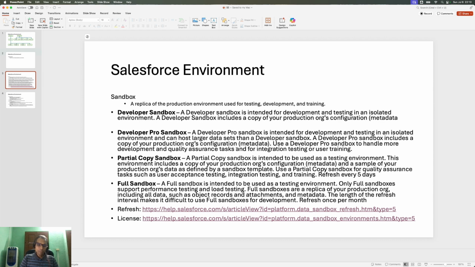The other one is the partial copy sandbox, which contains the production metadata, but it also contains production sample data. It is used by the client for UAT, just to ensure that the updated code and configuration is working well with the sample production data. But you cannot pull your production data every day. The interval is 5 days, so after 5 days you can refresh and pull more sample data.